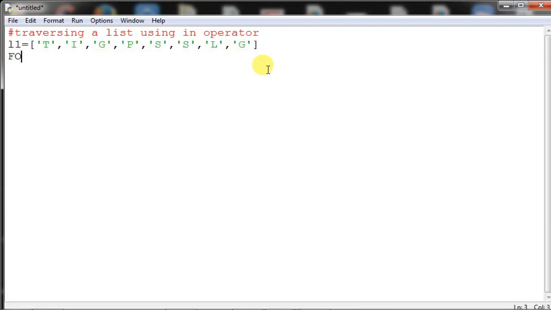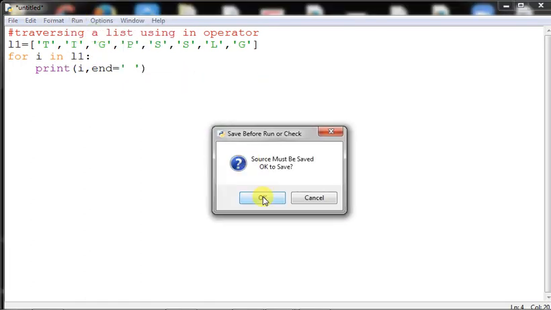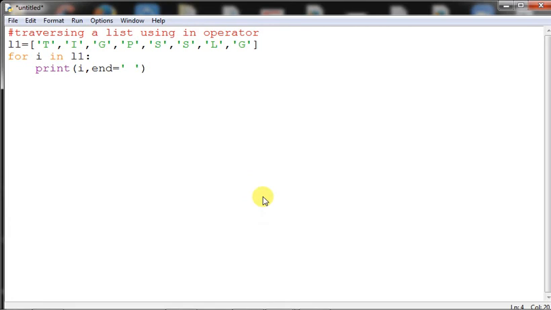So I'm taking for I in list, list means L1, then giving a colon sign, and then print I, giving a space and equals to, like this. So this is one way of traversing a list. I'm just executing this program. You see how the execution takes place.